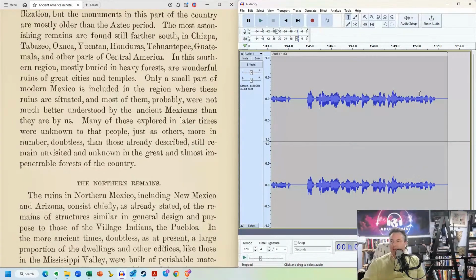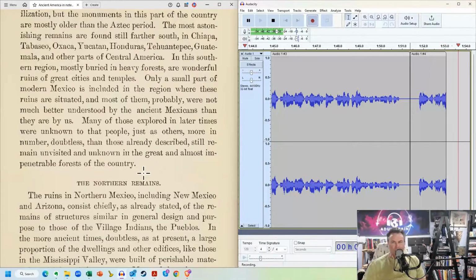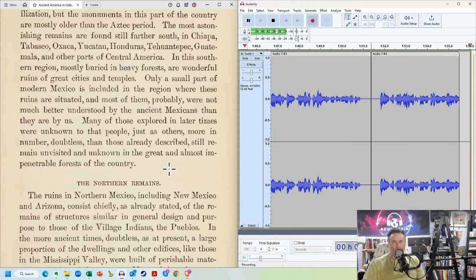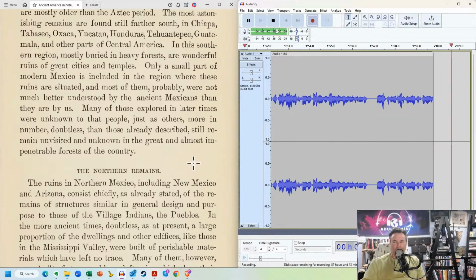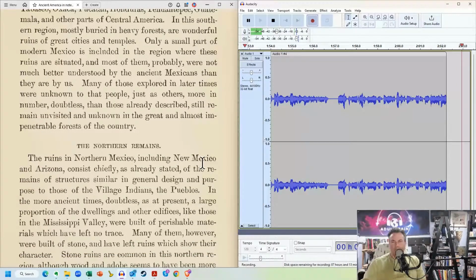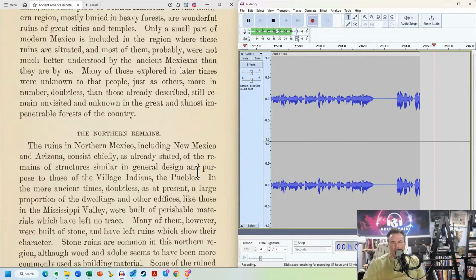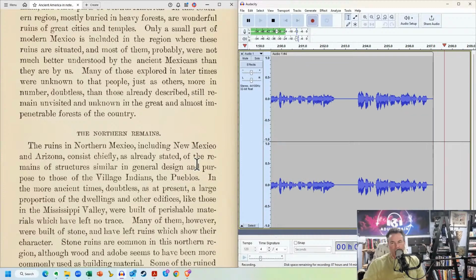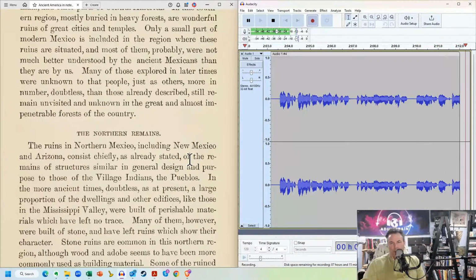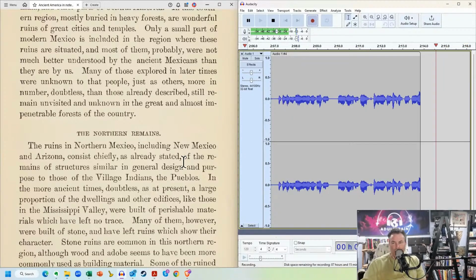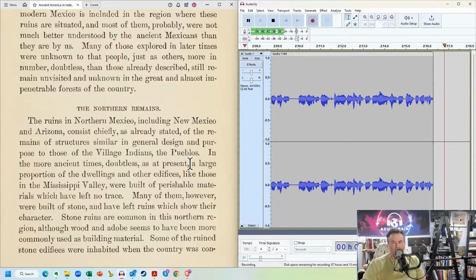Man, it's crazy. This is just getting attention nowadays, like 150, 160 years later, and they knew about it back then. Only a small part of modern Mexico is included in the region where these ruins are situated, and most of them probably were not much better understood by the ancient Mexicans than they are by us. Many of those explored in later times were unknown to that people, just as others, more in number, doubtless, than those already described, still remain unvisited and unknown in the great and almost impenetrable forests of the country.